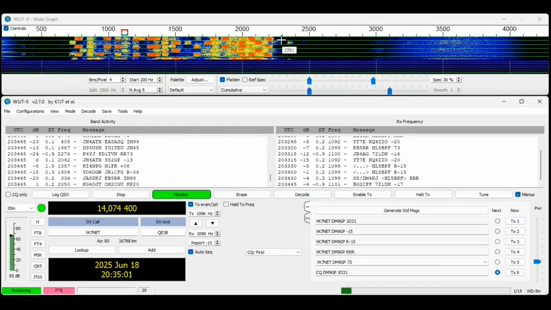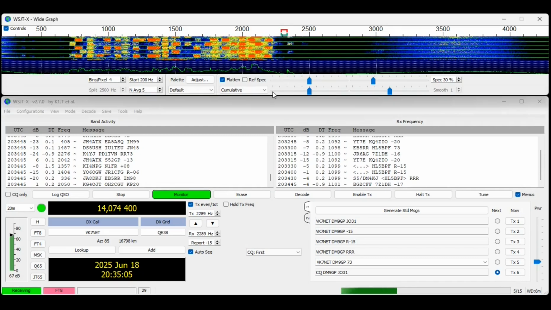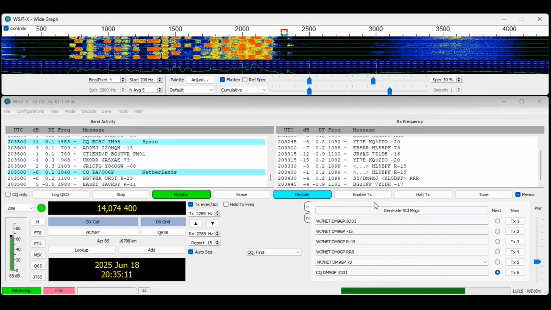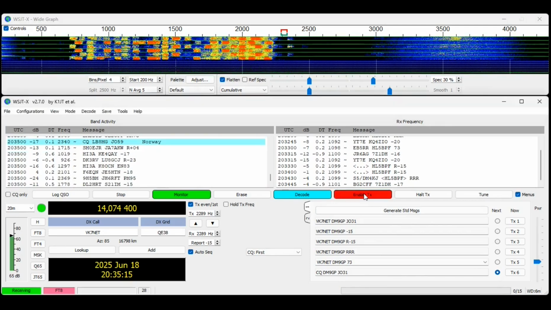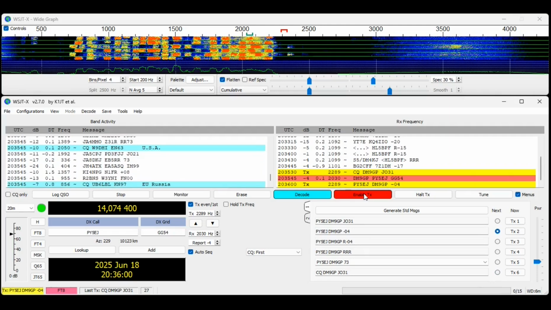To call CQ, Control-click on a free spot on the waterfall where it is dark. This puts both the TX and RX on the same frequency, but first make sure that the last line, CQ, your call sign and grid, under Generate Standard Messages is selected. Start the CQ with Enable TX, and then WSJT-X cycles automatically through the QSO messages for you.